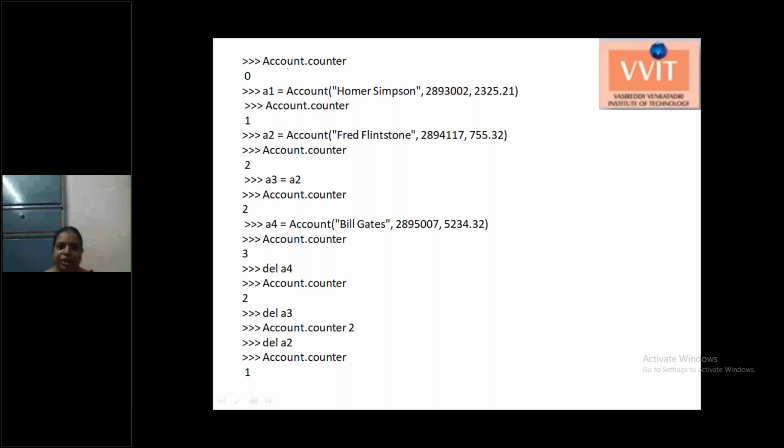Let's see how this will be executed. First I'm displaying the counter value. Whenever you access it from outside, it is also accessed by the class name. Account.counter initially shows 0. Now I'm creating one object, a1 equals account with the required values. When you show the counter value, it shows 1, that is, one object is created. Then we create a second object for the same account class, and again accessing the counter value, it shows 2 because 2 objects are created.